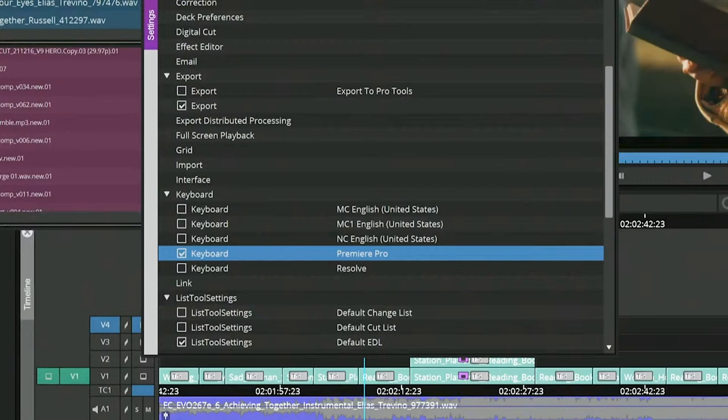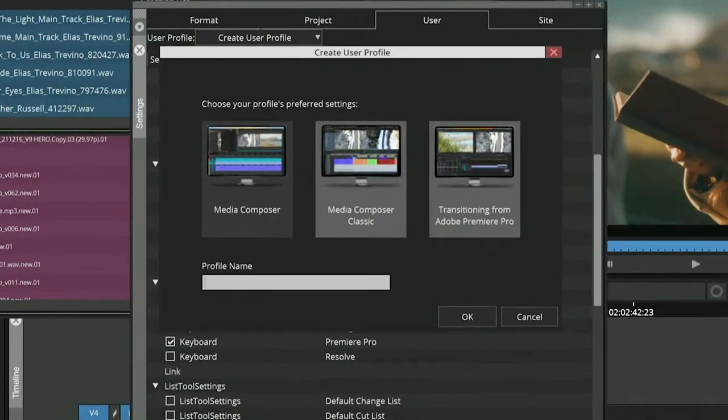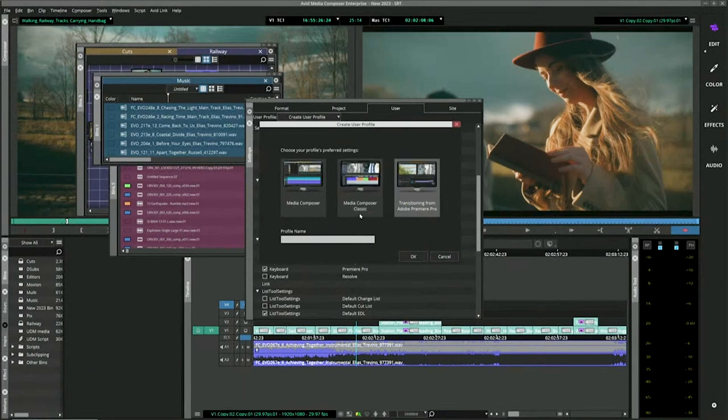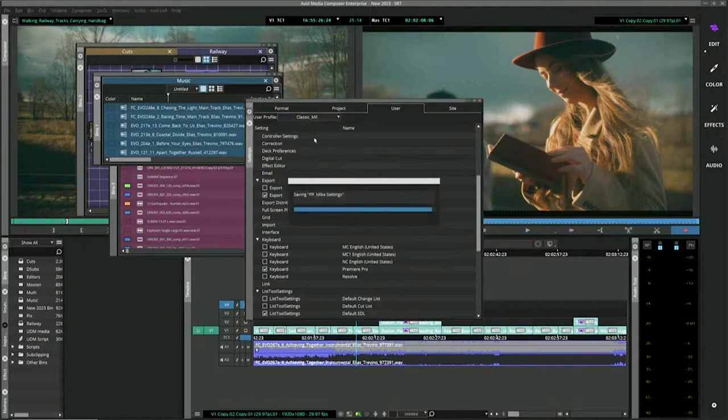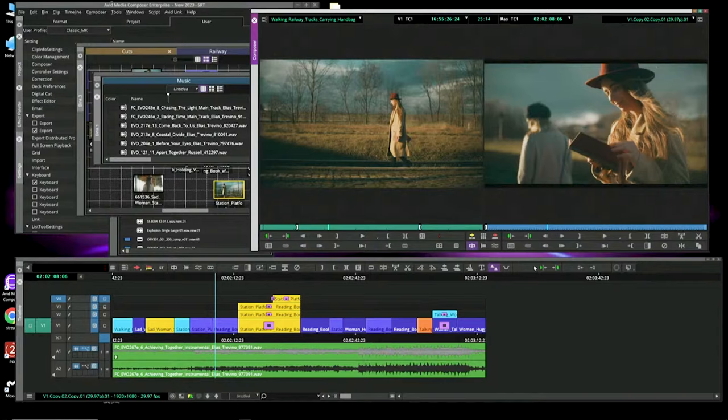Now, the other option when you are creating a new user profile is Media Composer Classic. It's like a classic car, right? Basically, if you choose Classic, it's going to float your bins, your composer window and your timeline just like you had originally with version 2018 and earlier. I already have one created, so I'm going to change my profile back to Classic MK. You'll see everything is now floating, as designed or as I want. Again, it's all customizing the way you want to work, which is the best thing about working with Media Composer.